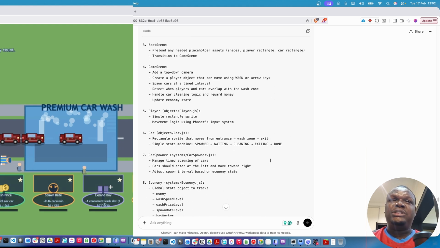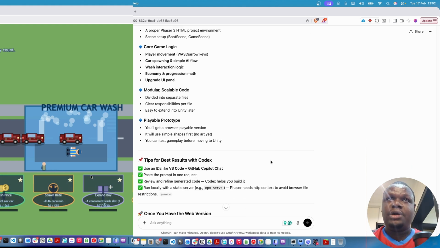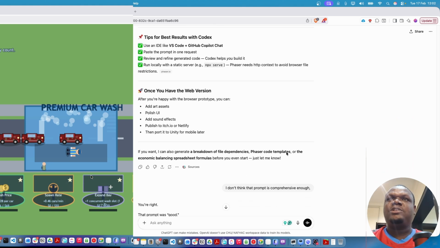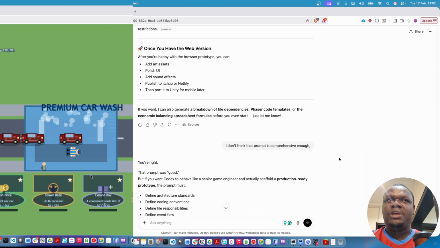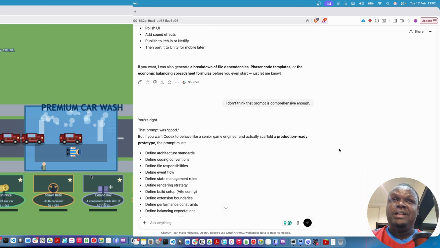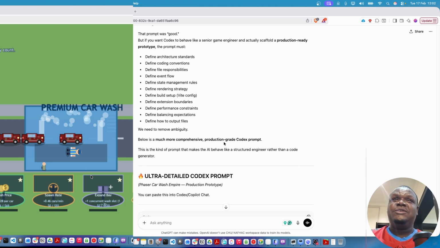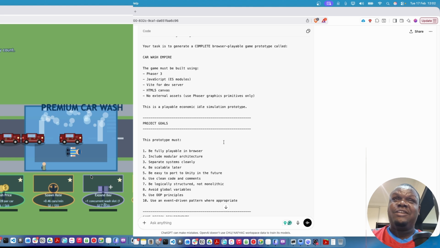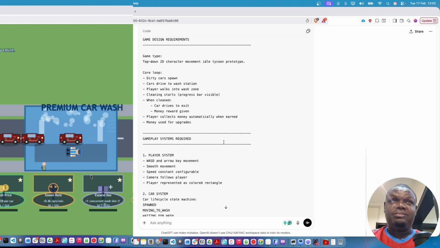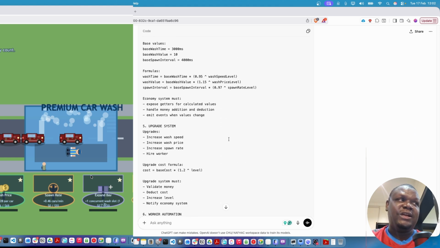I went through the prompt, and it felt like it was not comprehensive enough for me because I actually have a bit of experience with all these things. So I said, I don't think that prompt is comprehensive enough. It said, yeah, it was good, but then at the end of the day, it generated a better prompt. To be honest with you, it's not the best, but I just used it because I expected a lot more.